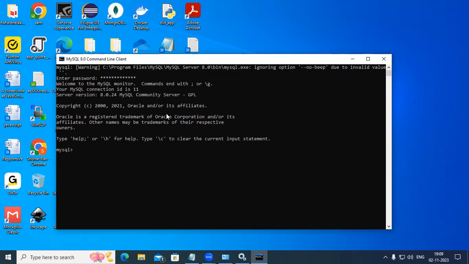SQL can work not only with MySQL; you can work even with SQL Server, Oracle, PostgreSQL. There are different types of SQL databases. To interact with them, you require SQL commands. SQL stands for Structured Query Language. Now I want to see what databases are available in this. I can type in that case like this: show databases.